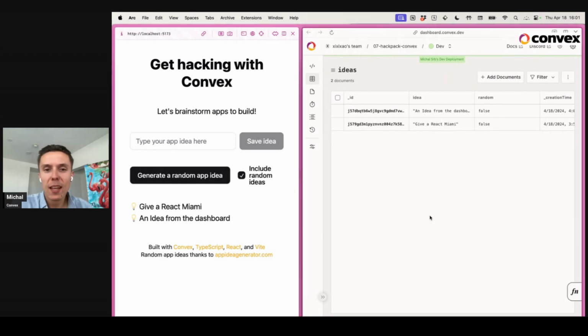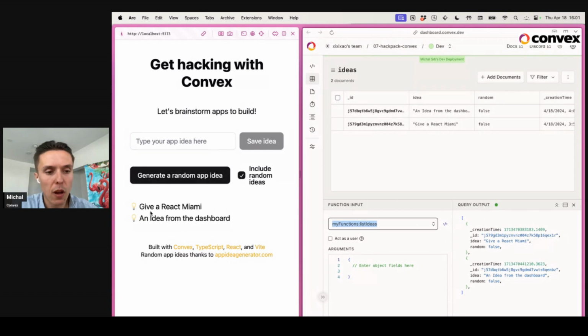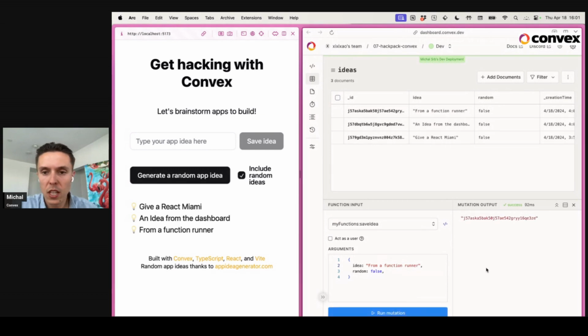What else do I want to show you here? So besides playing around with the documents in my database, we also have this handy function runner. So this app has endpoints, like I showed you in the examples before, and they're listed here. So there's list ideas. This is the one that's powering the list here. It's a query. And then I have the save idea mutation that's being run from the button. So I can also, from the function runner, run the mutation from the dashboard and see it update in the app and reflected in the table. Everything super quick, super reactive.